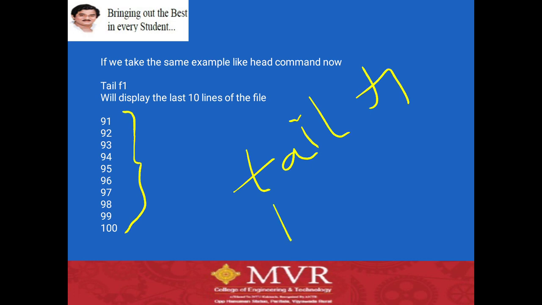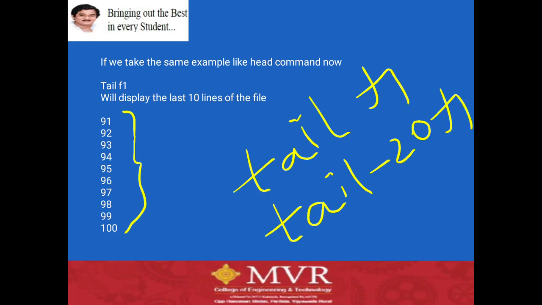And similarly, if you want to display more than that, you can use tail -20 f1. Now the last 20 lines will be displayed, that is from 81 to 100. Similarly, you can also use tail -5 f1. Now only the last 5 lines of the file will be displayed. So for any file containing any number of lines, if you only want to display some specific lines, you can use that.